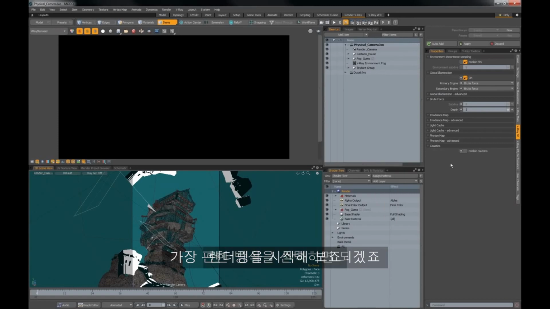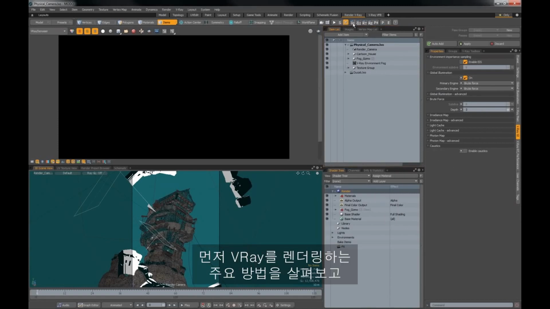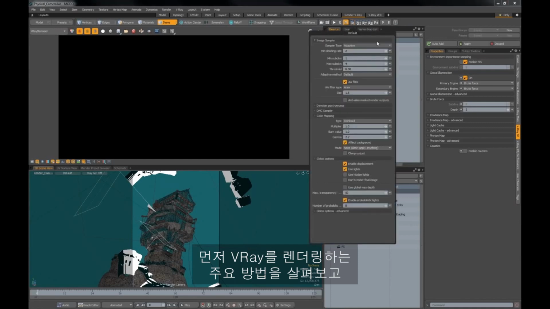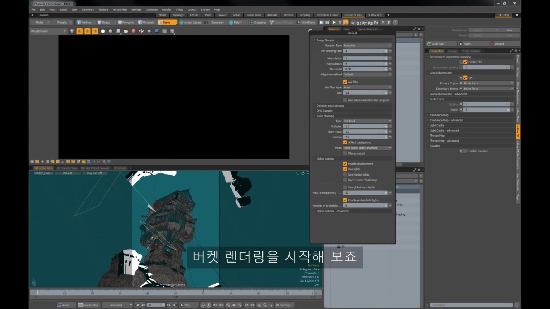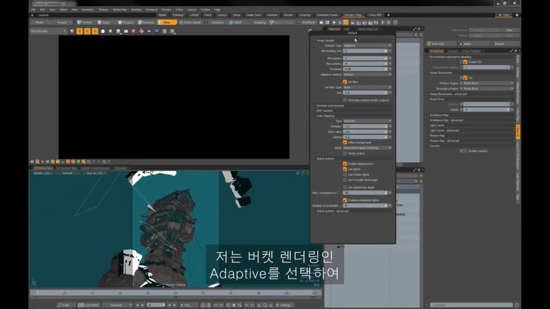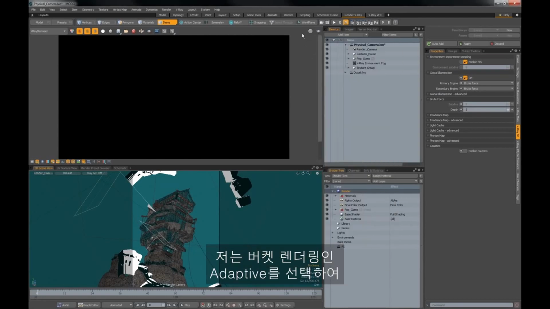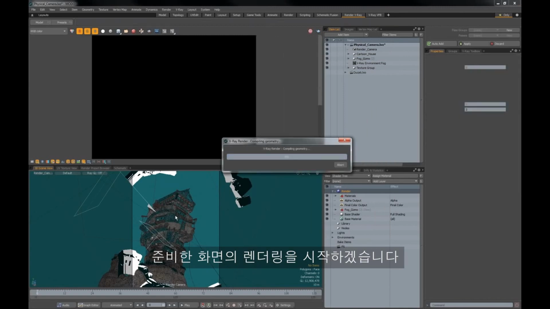Okay, let's start rendering. First, I'll go over the main ways of rendering in VRay, and I'll start with bucket rendering, which is the sample type adaptive. You can change the rendering engines from the main settings, and you have the sample type option. So I'll pick adaptive, which is the bucket rendering, and start rendering the prepared scene.